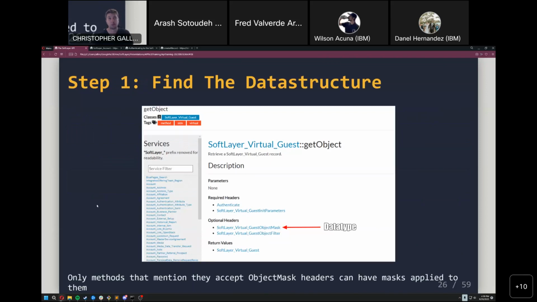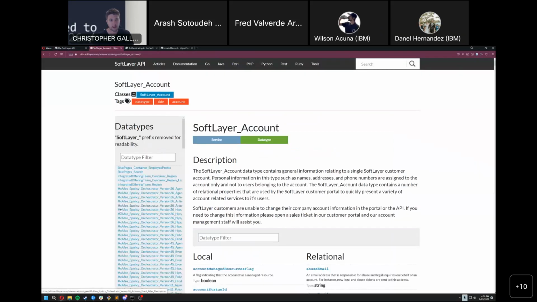Okay, so how would you build your own object mask? The first step is going to be find the data structure or data type that you care about. So in SoftLayer virtual guest get object, we see that the optional headers, it takes in an object mask. So we can use an object mask on this method. And the return value is where we're going to start our object mask.